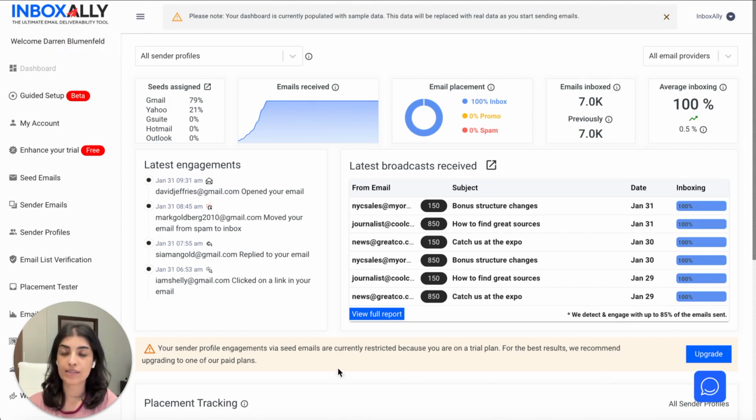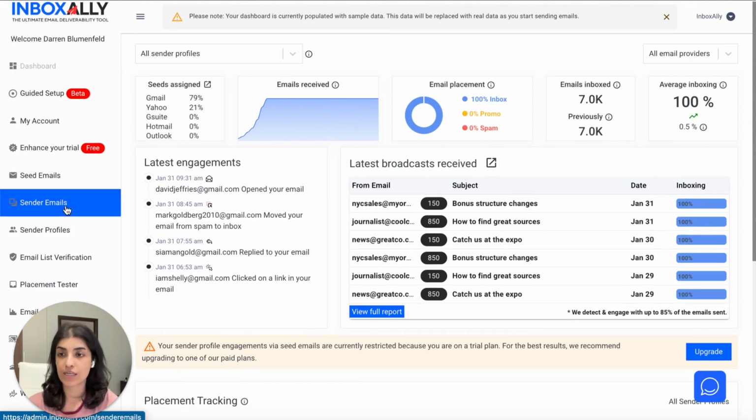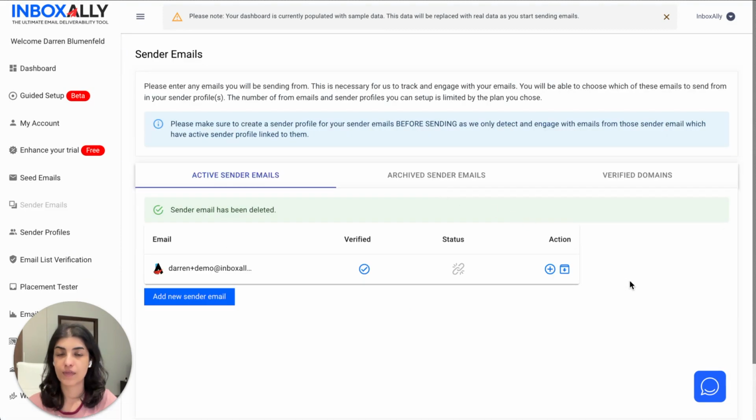I am right now inside of the InboxAlly app on the dashboard. And in order to move to creating a new sender email, we just go to the navigation bar here and click Sender Emails. And this is the screen that shows up when you do that. So all you have to do is add a new sender email here.